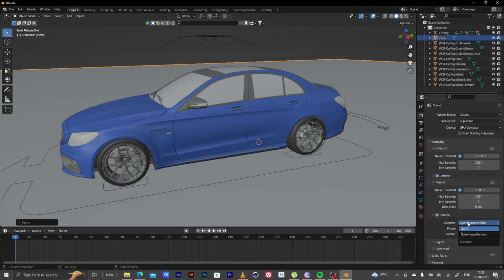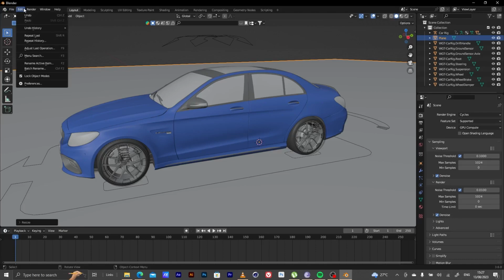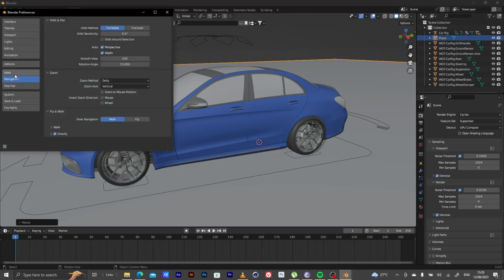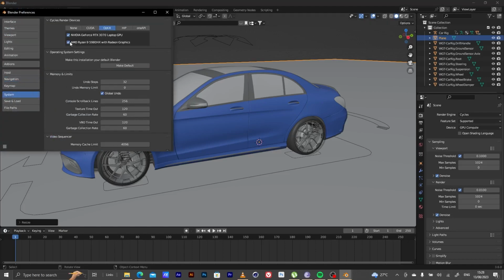I'll just leave this at OpenImageDenoise. Other times you could come here and just choose OptiX or any other one, but I'll leave it at OpenImageDenoise. And since I'm setting up my workflow, I'll come to Preferences, and I will also set up the GPU one. Normally you'd find this deactivated, but you'd want to activate your GPU.